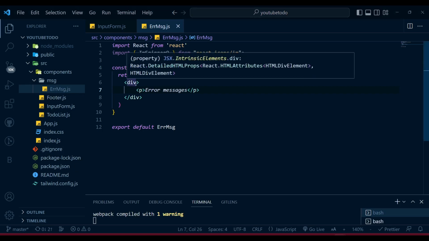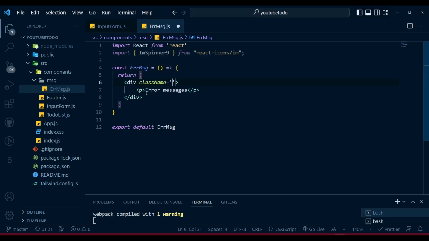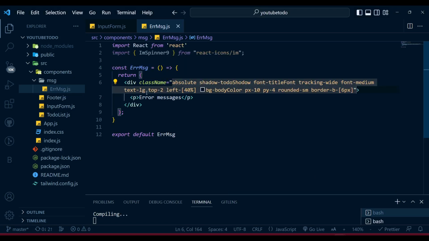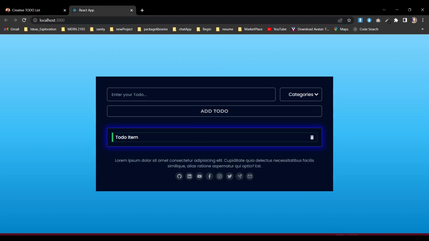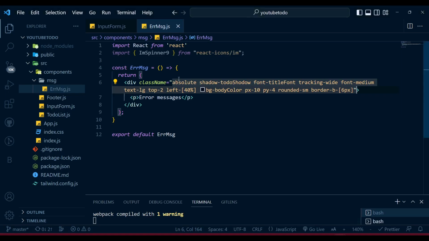First of all, let's go over here, type the class name, give it here. Just see what we are doing. I will make the div absolute. Remember, it's not coming in anywhere. It's an absolute div. It will always come over here, okay? So that's what I'm gonna do right now. I made it absolute. I give a shadow color. I make a font title, tracking white, just a simple bunch of class names over here.